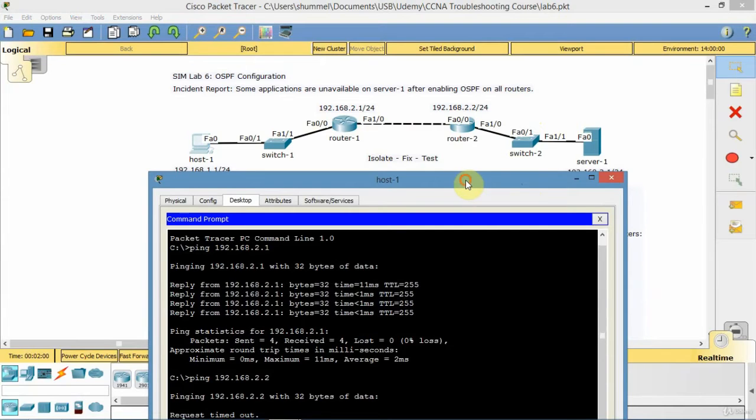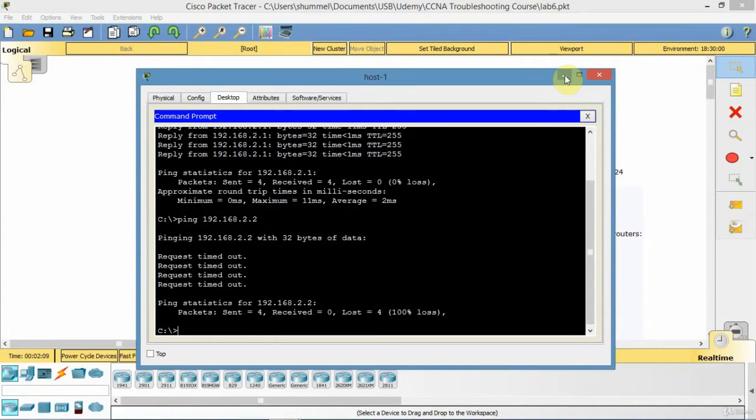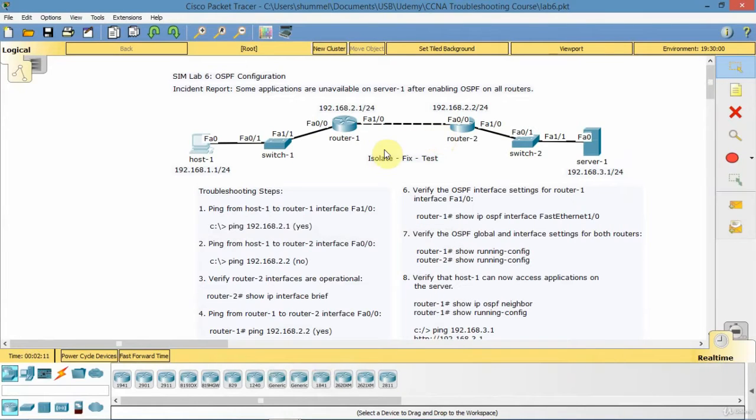So they're different subnets. I'm getting request timed out. That indicates there is a problem across that WAN link. So ping did not work, so there's not layer 3 connectivity across that WAN link. So I'm going to go to router 2 now.